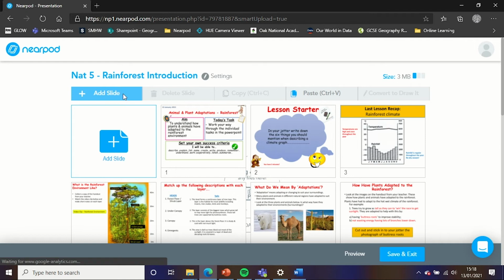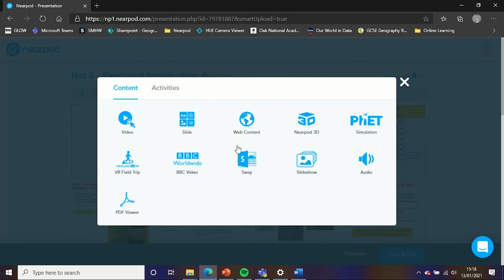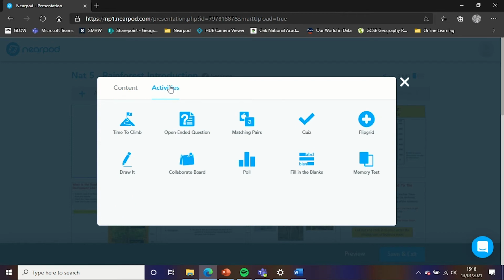So if you go to add slide, like I said, this is all the content, so this is just things that the kids would be able to use, but you can go to this section where it says activities. There's lots of different activities, whether it's a quiz, a board, a poll, etc. You can even ask them to draw diagrams or images. I think for that starter, maybe something like a collaboration board might be good.